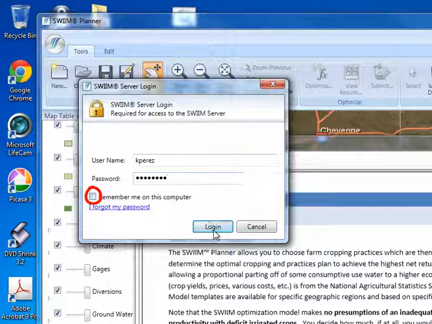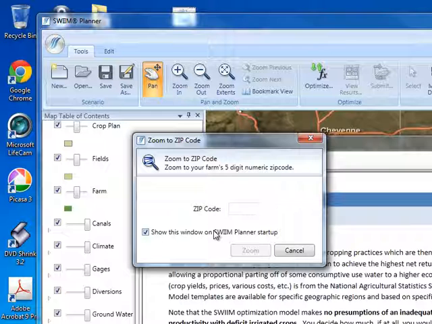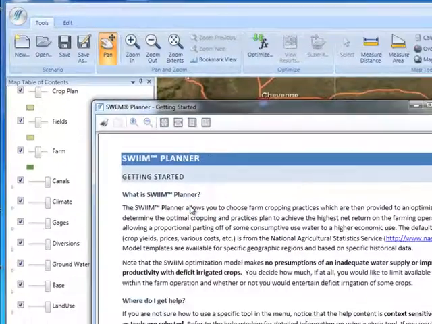After logging in, you'll notice a Zoom to Zip Code pop-up window that appears if you don't yet have a farm in your map. This helps you zoom into your farm zip code area and makes it easier to find your farm on the map.